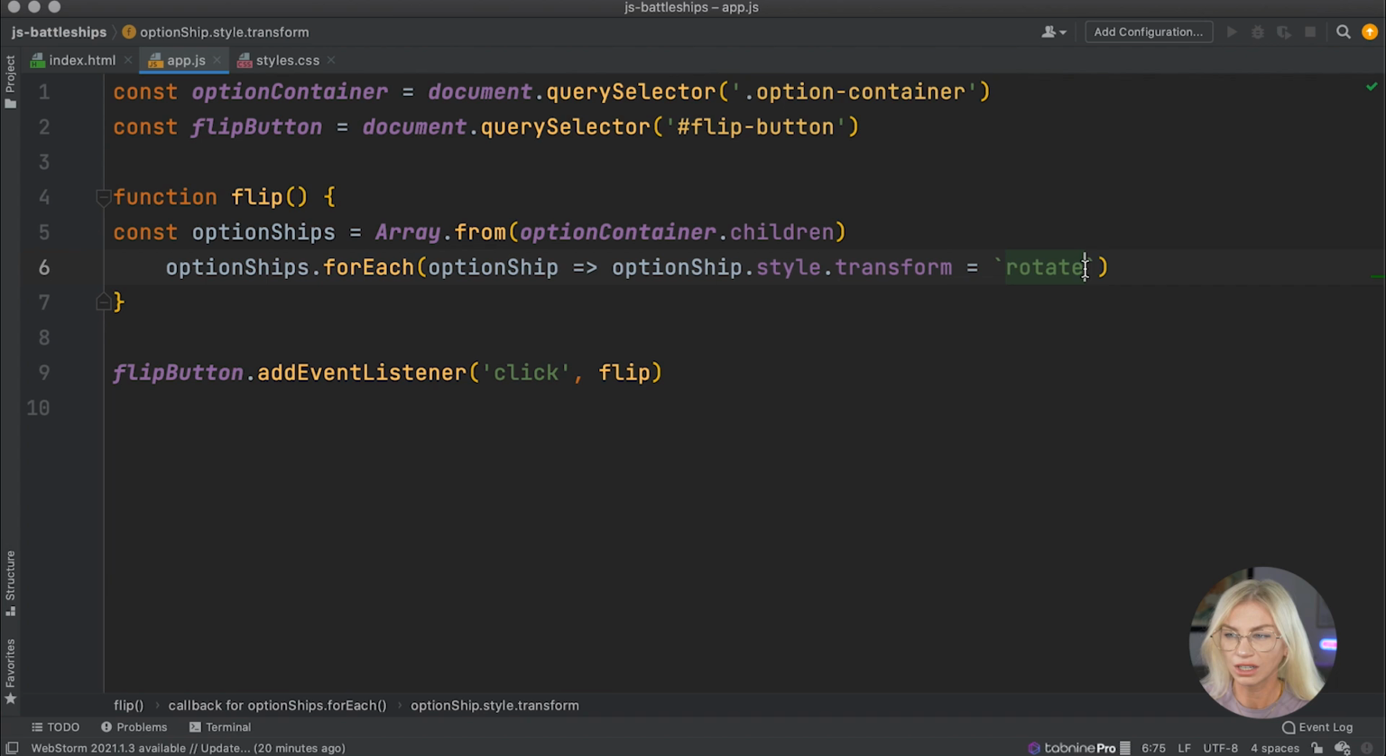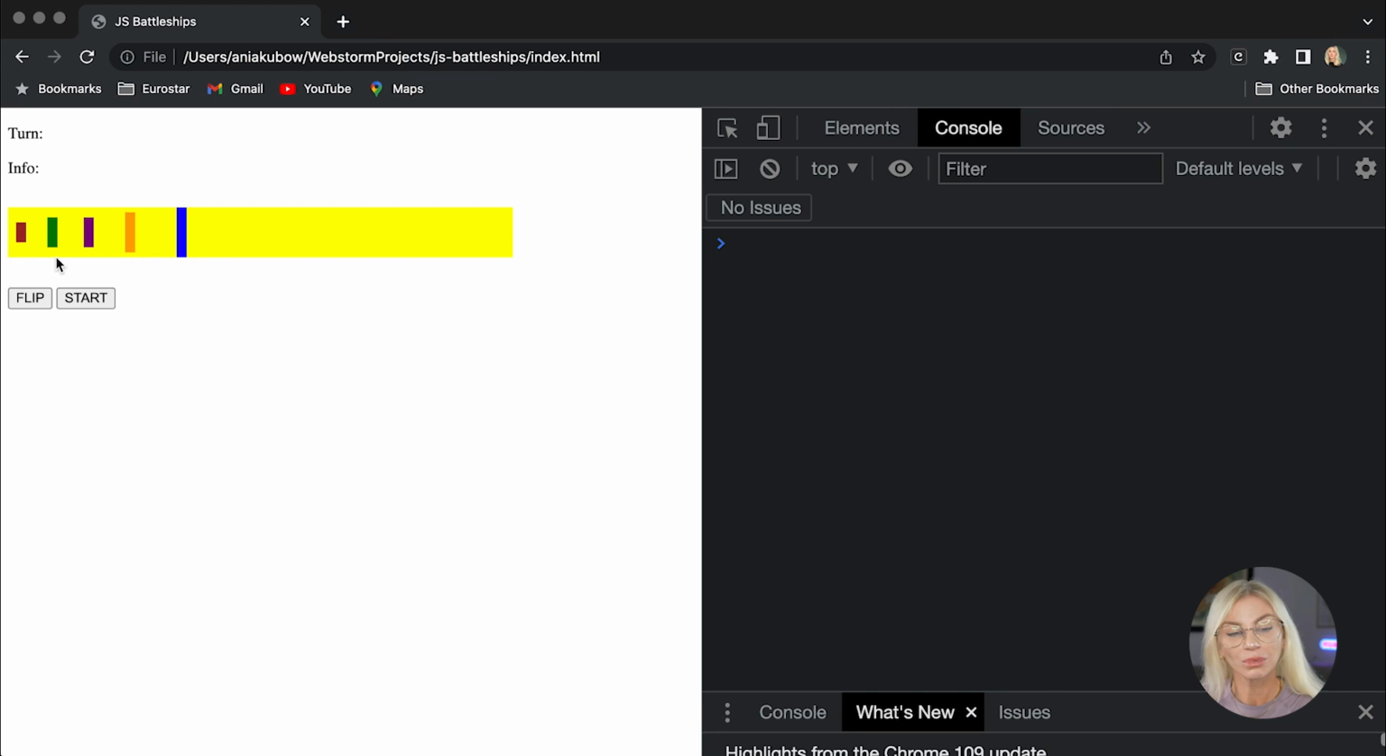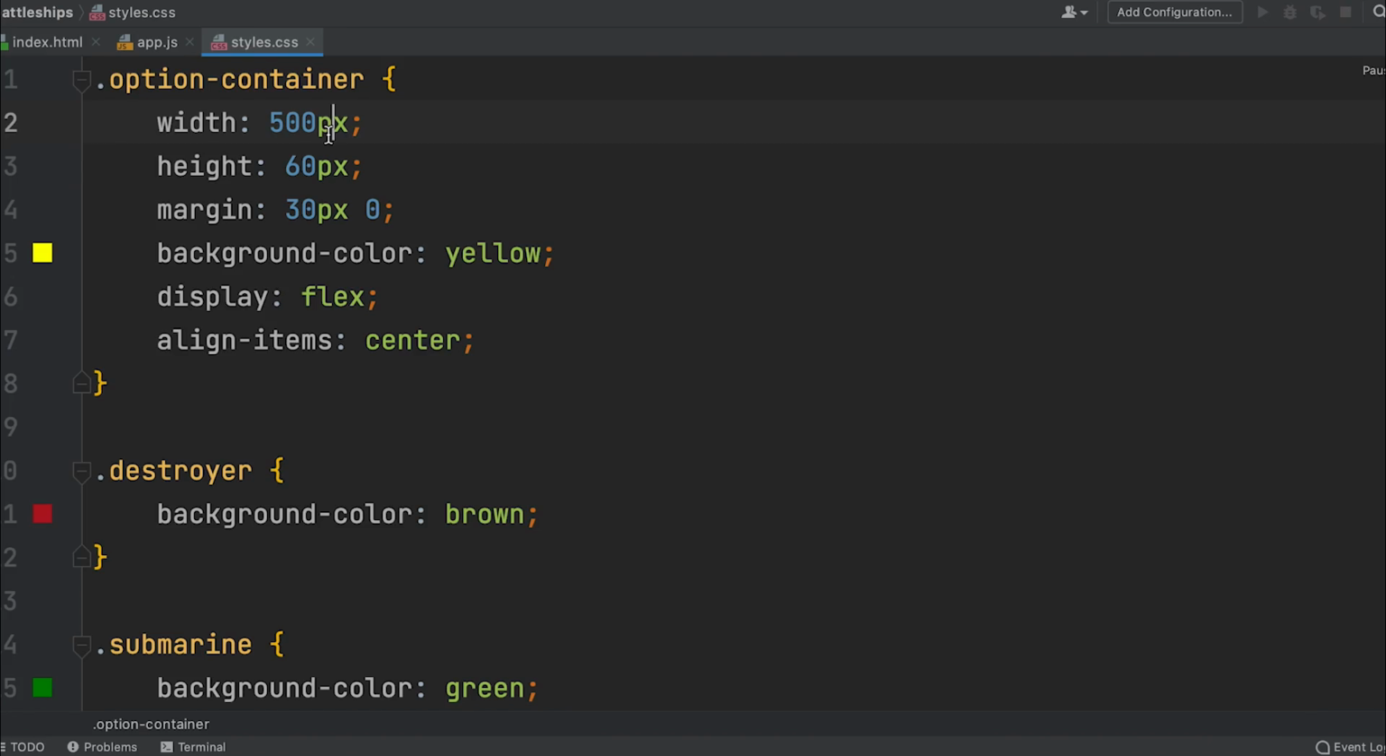So let's go ahead and put, what do we want to do? 90 degrees, right? Okay. So I'm applying CSS in JavaScript, which means that if we click on here, they all flip, right? Pretty cool. Okay, let's maybe just change the styling of this a tiny little bit. Let's just make it a little bit taller to accommodate all the ships. So that's better.